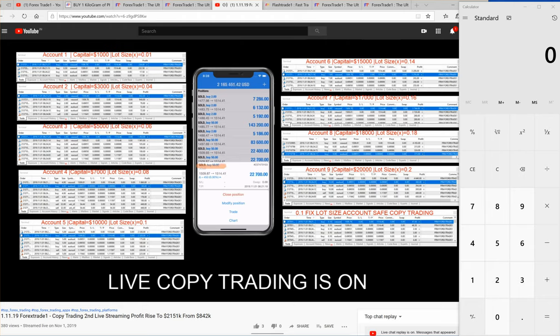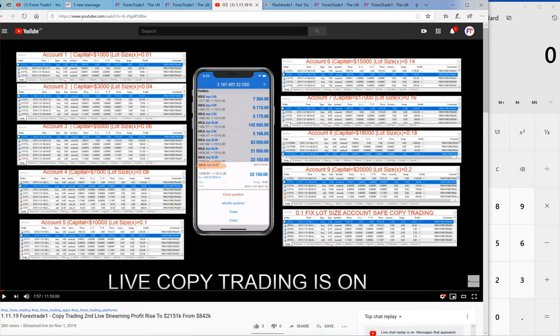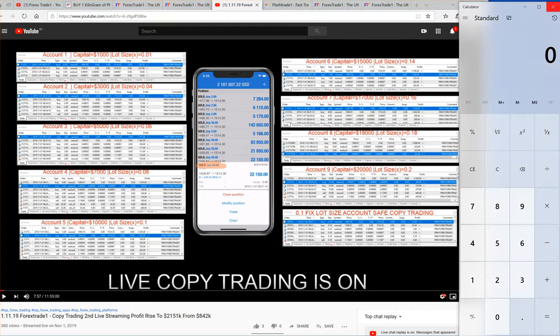And now we'll take this example, say we'll take this random. If we take account number 8, let me highlight it for you. This is in multiplication with 0.18, multiplied by our main account's lot size, that is 50. So 50 into 0.18, that's 9 lot size. If you check here, this is 9 lot size. Please check XAUSD 9 lot size.